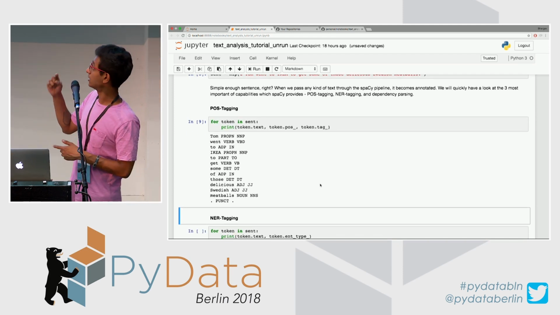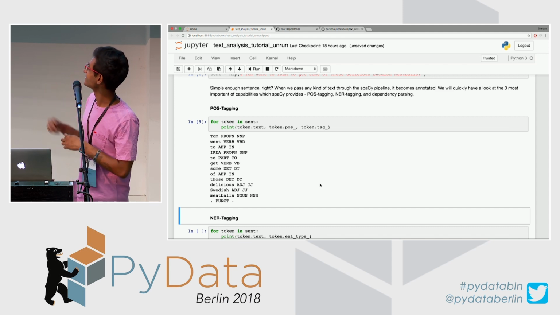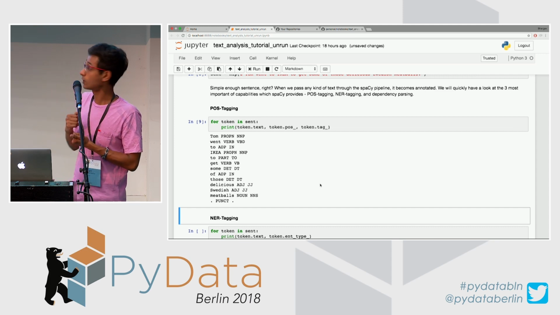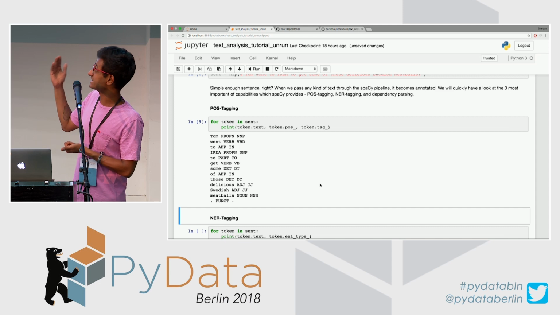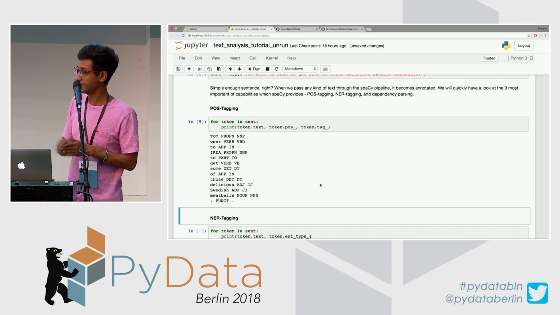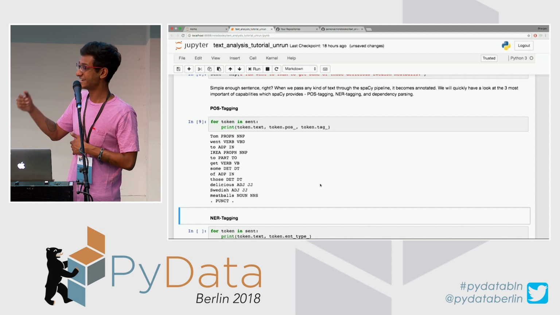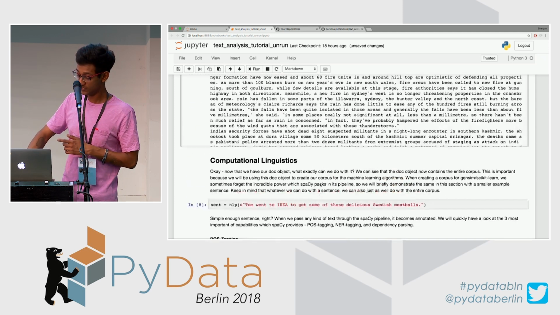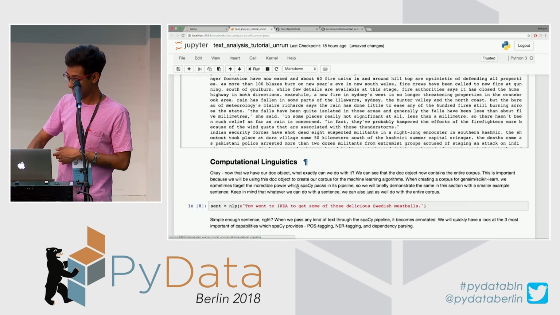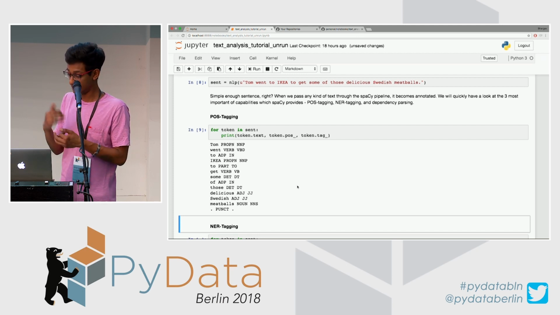So you can see over here: Tom went to IKEA to get some of those delicious Swedish meatballs. Swedish is an adjective, okay. But you can see over here that Tom, for example, is a proper noun, so it's marked as a proper noun. Went is a verb, so you can see it's marked as a verb. So just by passing our text through spaCy's pipeline, we didn't tell spaCy to do this in particular, but spaCy has already annotated every single word. Which means every single word in all 300 of these documents in the example before has been annotated with this kind of information: the part of speech, the original text, what kind of tag it is.